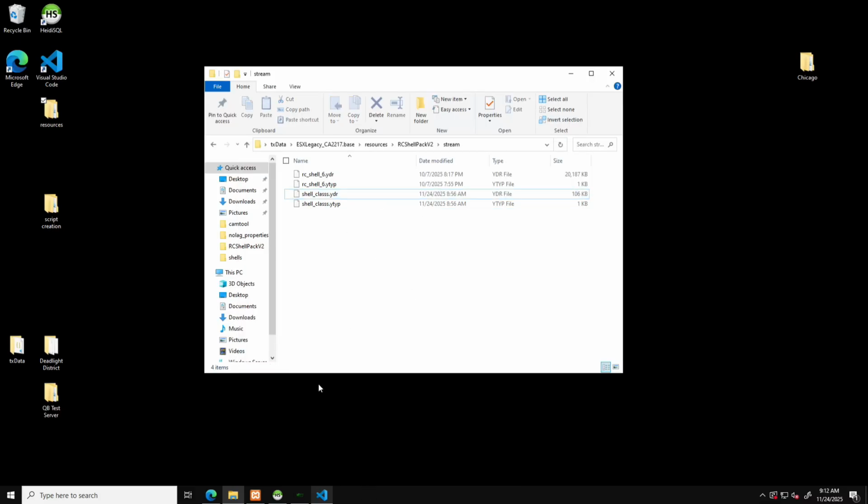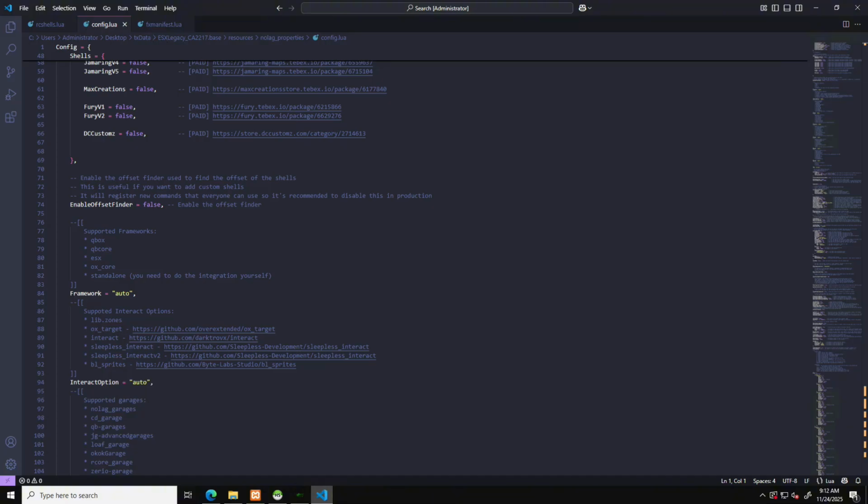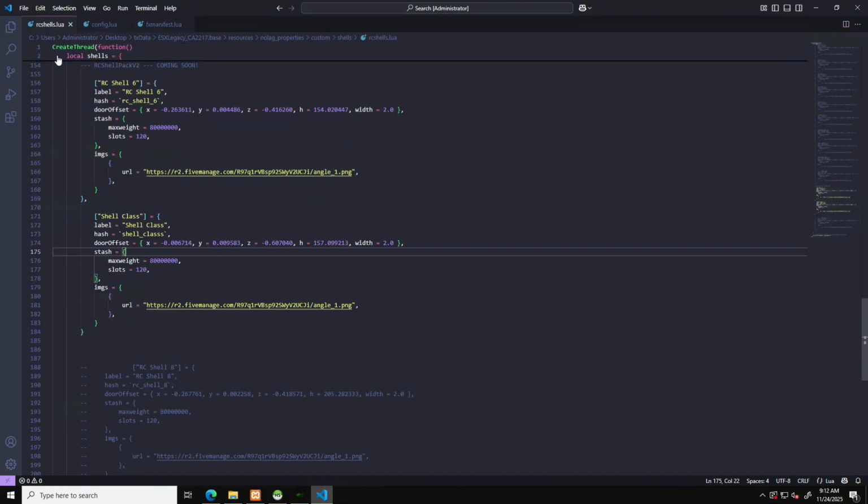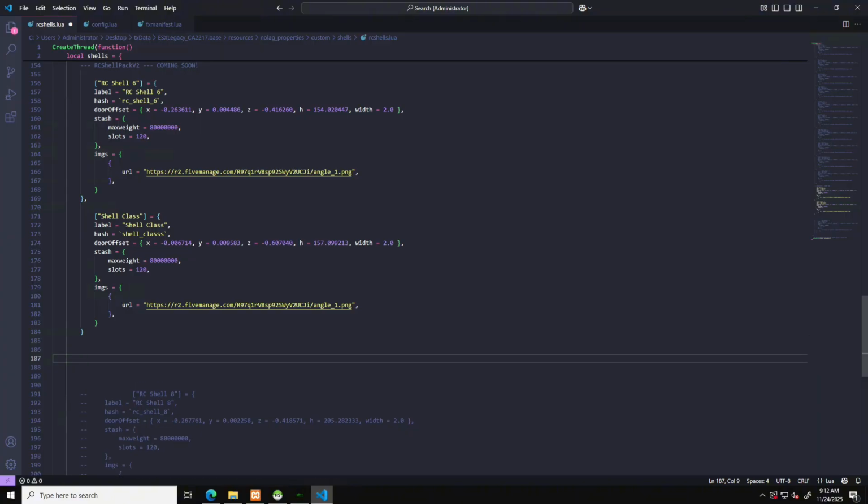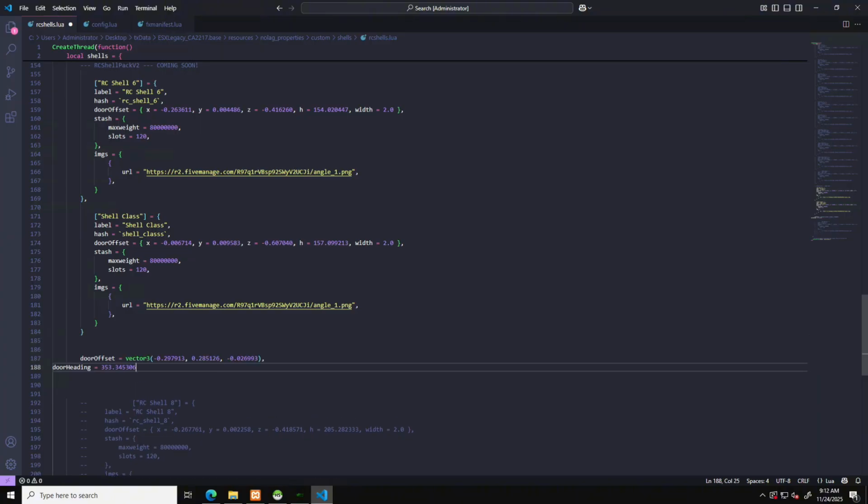you're gonna go to where your shells are, where you had your shells, right here. This is where you're going to put that information. So I'm just gonna, I like to just paste it right there so I can see it.